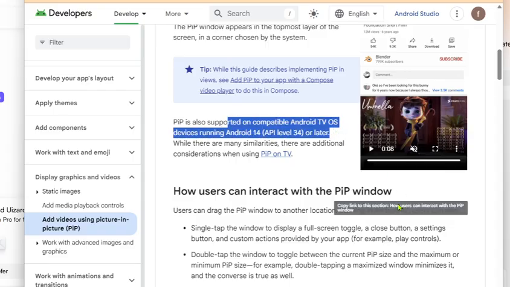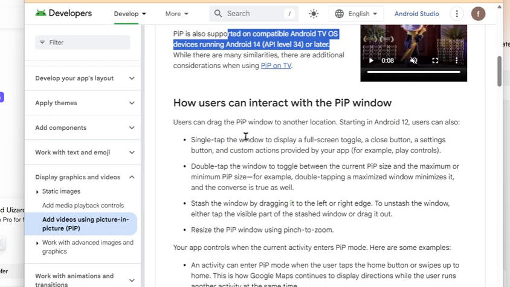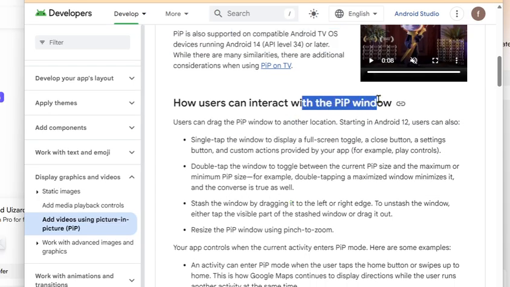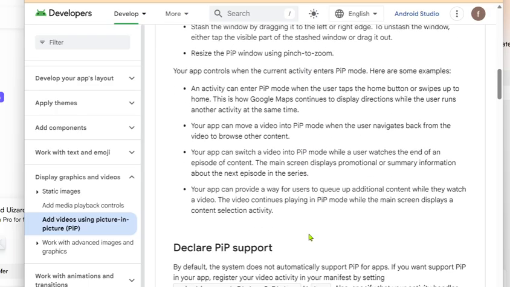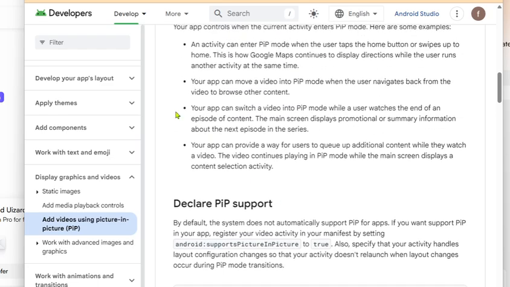This one is useful for Android TV and even your Android phone, starting from Android 14. Okay, so the good thing about PIP, of course, we can place it anywhere we like, we can resize. So we can watch the video while using another app. You can watch YouTube, for example. At the same time, you can send a message in your messenger.